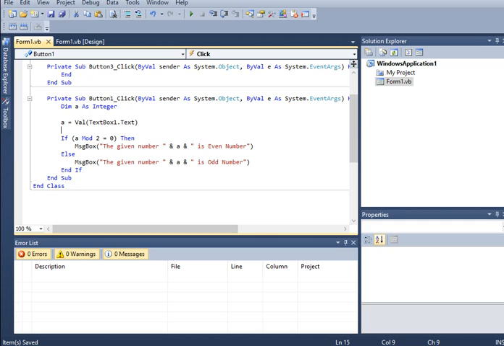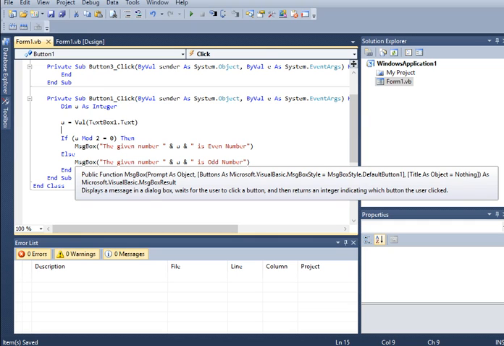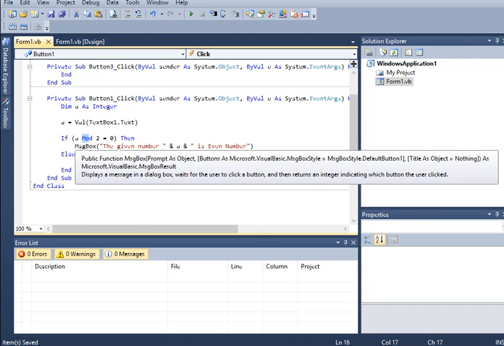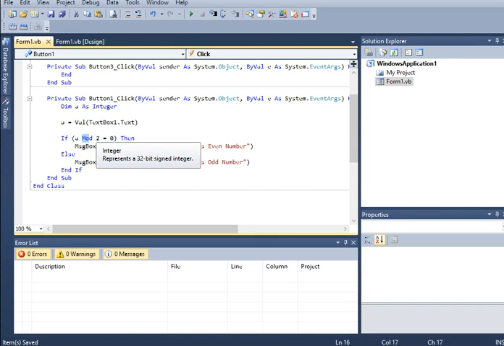Now, to check whether the given number is an odd or even number, we are using a conditional statement. If a mod or modulus, checking if there is a remainder or not by 2. If there is no remainder, the given number is an even number if it is true. But if there is a remainder or the statement is false, the else statement is being executed. The given number is an odd number.